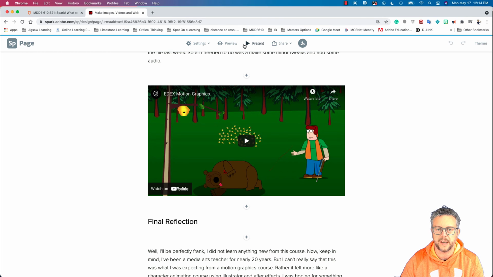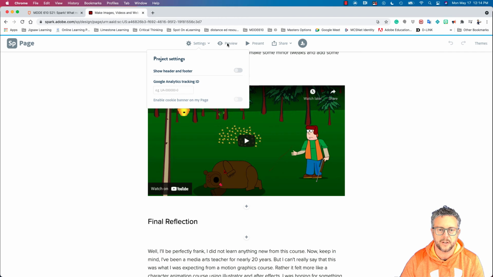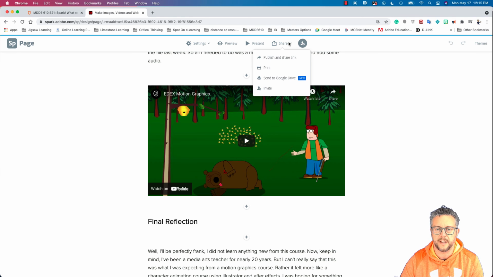You can present it. You can share it. You can add headers and footers. You can even add analytics to it, which is kind of nice. And then you can share it as a published link. The print feature allows you to print it as a PDF. And then, of course, you can collaborate with people by clicking on that button as well.